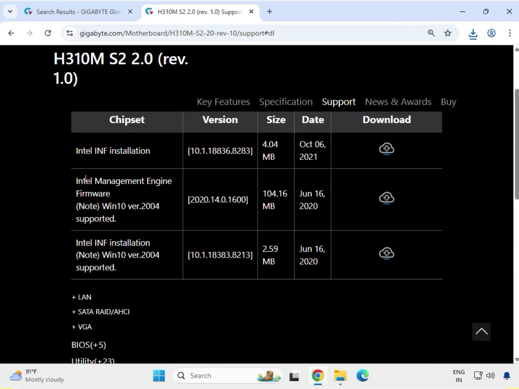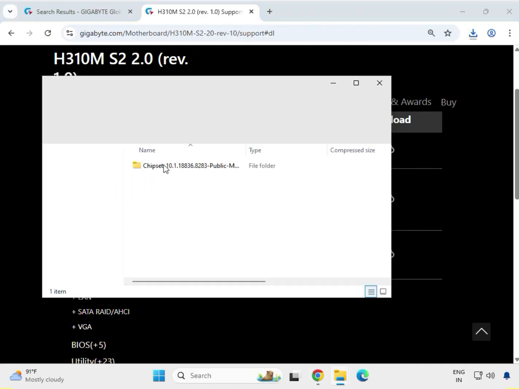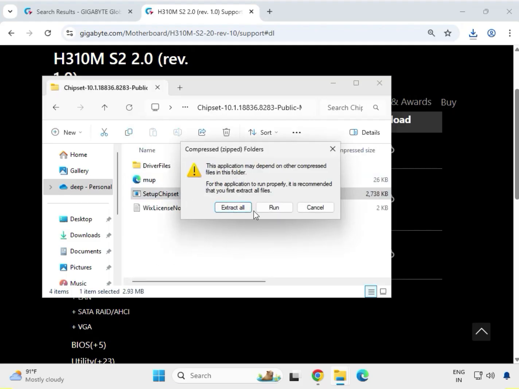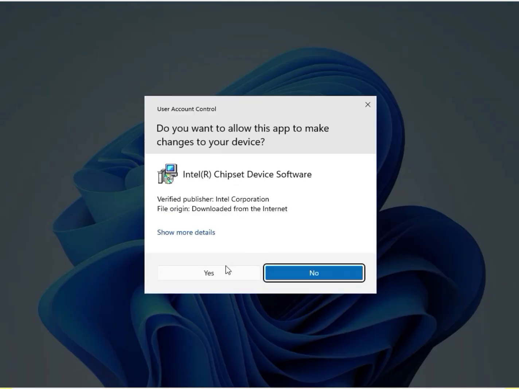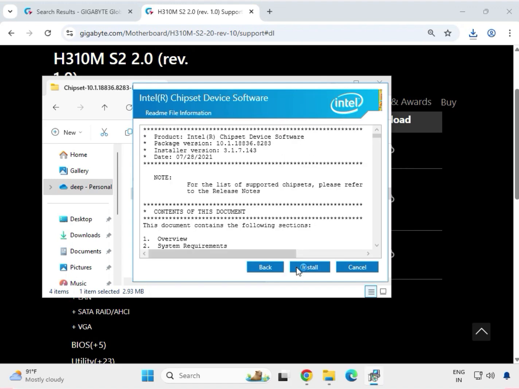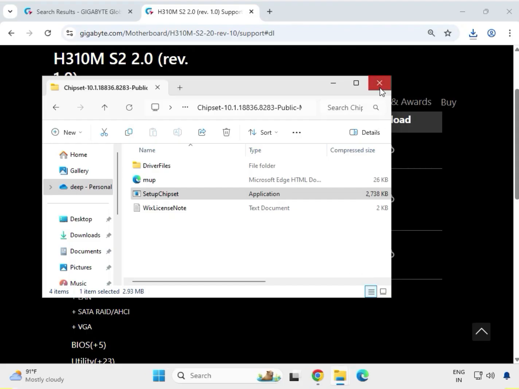Chipset, Intel INF installer, click to download. It will complete, just single click to open it. So this is setup chipset, click to open and then run. Yes. Next, accept, install, and then done. Close it.